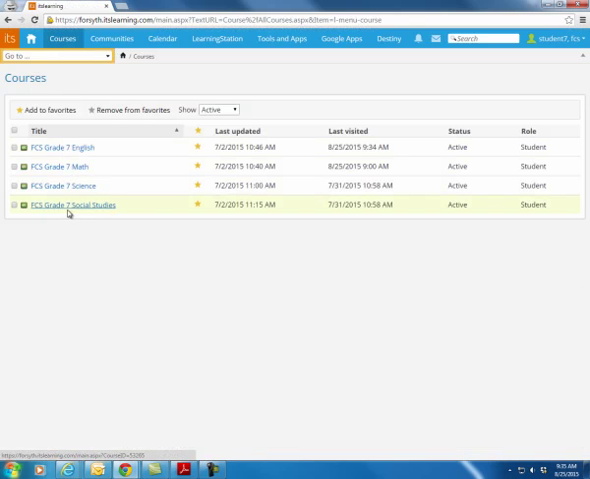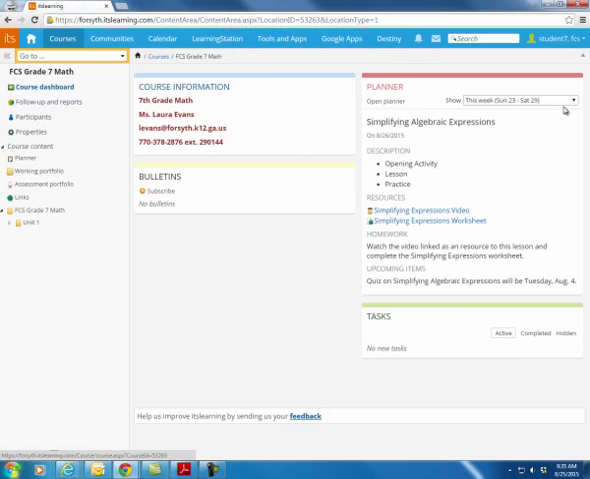If you click back on the Courses tab, that takes you back to the list of courses, and then you can click on the next course to go into the course dashboard for that course, and once again, view the planner. Now I want to show you what we call the one-stop shop, where you can see the planners for every single course that a student is enrolled in.